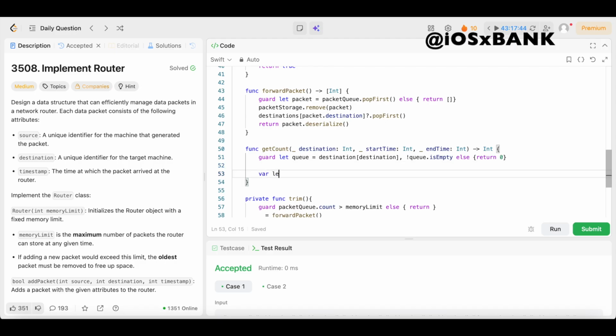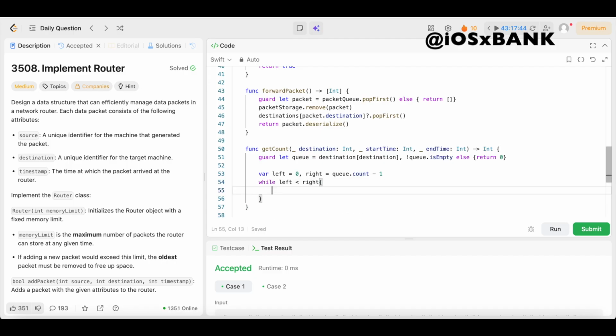We're going to declare a variable called left. Set that equal to 0. Then say comma. Then we're going to set right equal to q.count minus 1. Then we'll come underneath this, start our binary search loop, and say while left is less than right. We're going to open up the brackets.